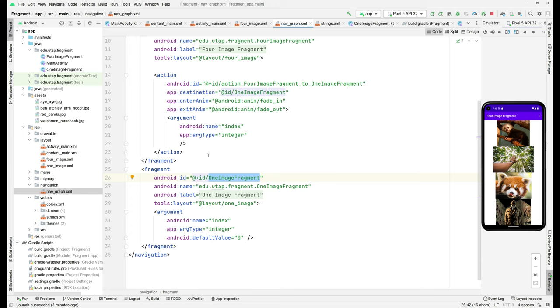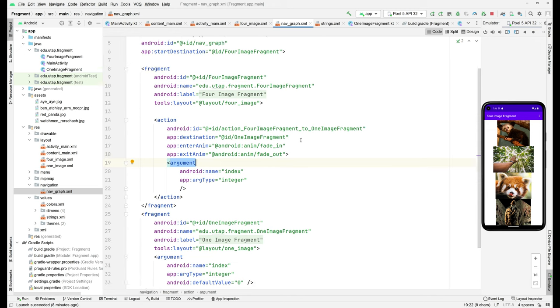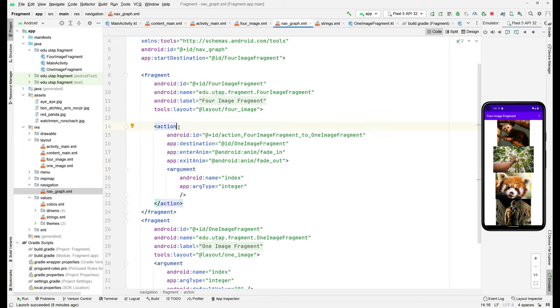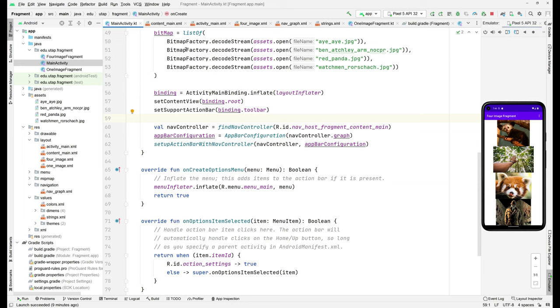Great. And then the one thing that you do notice here is the one image fragment needs to get an integer argument, although it does have a default value. And here there's an action. The action goes from the four image fragment to the one image fragment. And when we do that, we have a little animation, but you have to give it an argument. And we're telling the system that that argument is an integer. So this whole navigation thing and passing arguments is very nice because it allows us to treat fragments and fragment swapping in a very abstract and type-safe way. This is the type safety. The system knows when we're going from four to one that we're passing it an integer. Ultimately, that integer is going to be an index into this list of bitmaps. Okay. So that's actually quite nice.